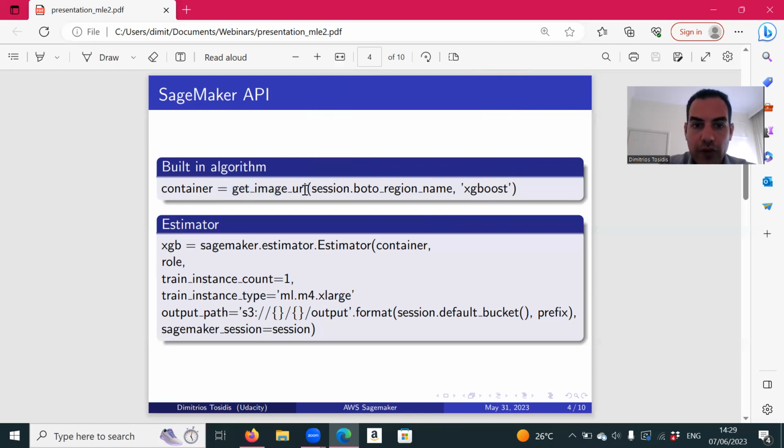Okay. So this is the identification of this Docker container. You get the identification of the Docker container, which has the XGBoost code inside it, and you assign it to the container variable. After that, you have to create the estimator object. So the estimator is a SageMaker API, which helps us to train our model. So you have here the SageMaker module, inside that the class estimator and the subclass estimator, which calls the API. So you construct here the estimator object, and here you have to put some arguments inside it.